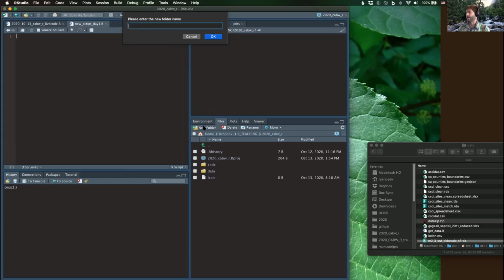And same thing, you can make a code folder. Some people call that scripts or R. Whatever it is is fine as long as it's consistent. So between projects, if you switch to another project, you use the same sort of terminology across all your projects. Just makes it easier for your brain space to switch into a new project.